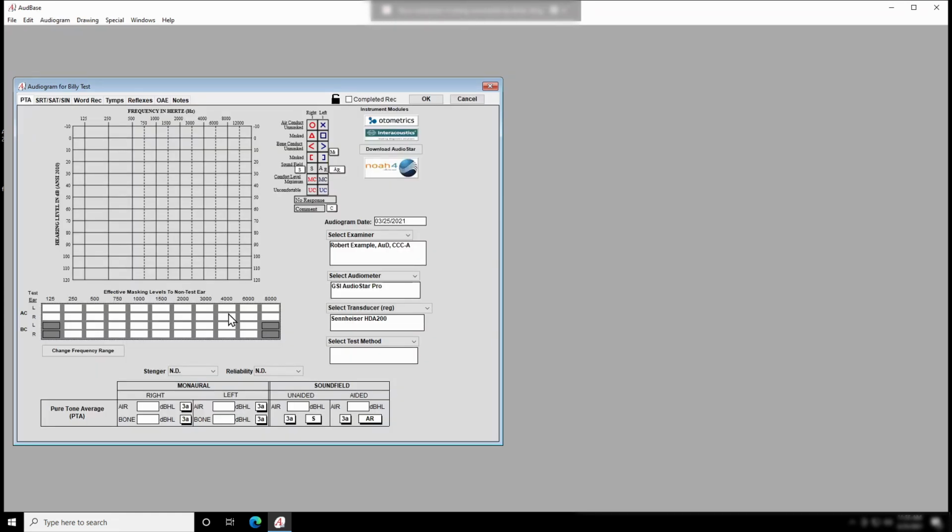AudBase allows you to start with any test in any order, and can automatically download or receive data from a wide variety of audiometric devices. We support data transfer from older audiometers, like the GSI 10, 16, or 61, all the way up to the newest GSI AudioStar Pro version 2, as well as most GSI tympanometers, Audiometrics, and Interacoustics equipment. So you can use AudBase with the instruments you already have, as well as the ones you hope to upgrade to in the future.